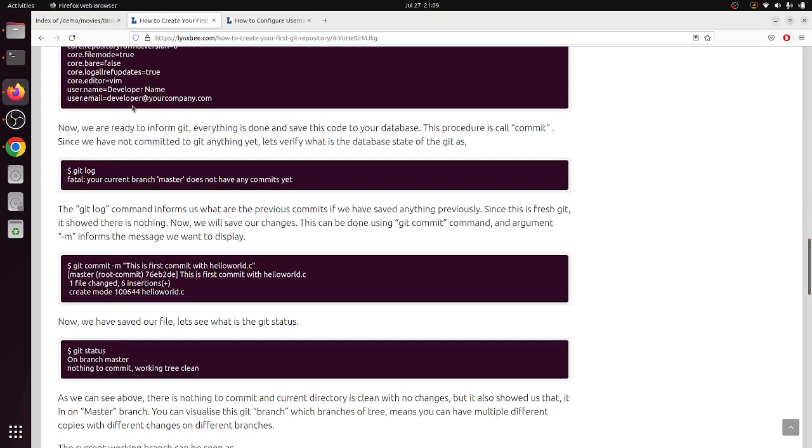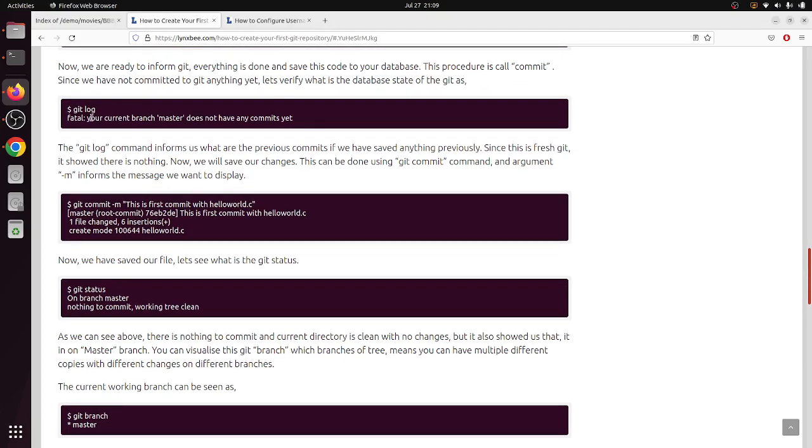Now we see the git log command, which did not have any commits before. This is showing that the branch master does not have any commit. That means the commit was yet to be done. Now here we can see git commit -m, this is first commit with hello world.c.